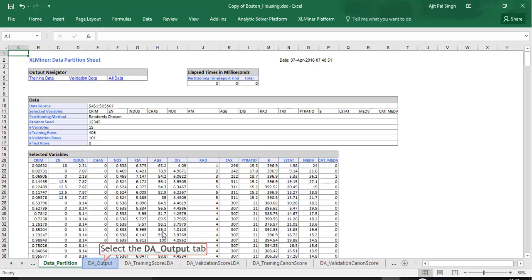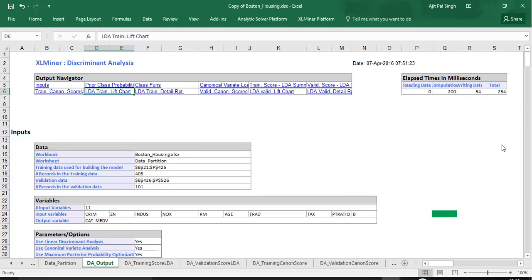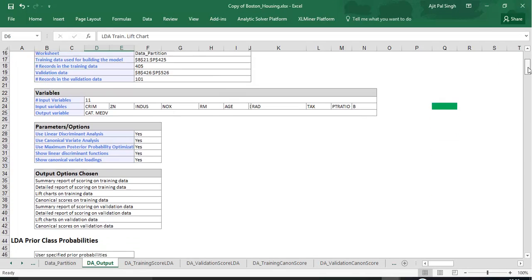In this example, we are classifying the price of houses based on the features of the houses. The output variable, CATMEDV, is 1 if the median cost of houses is higher than $30,000, and 0 if not. In this example, our success class is the class containing housing with a higher median price. Click on the DA Output Worksheet. Scroll down to view the summary reports.